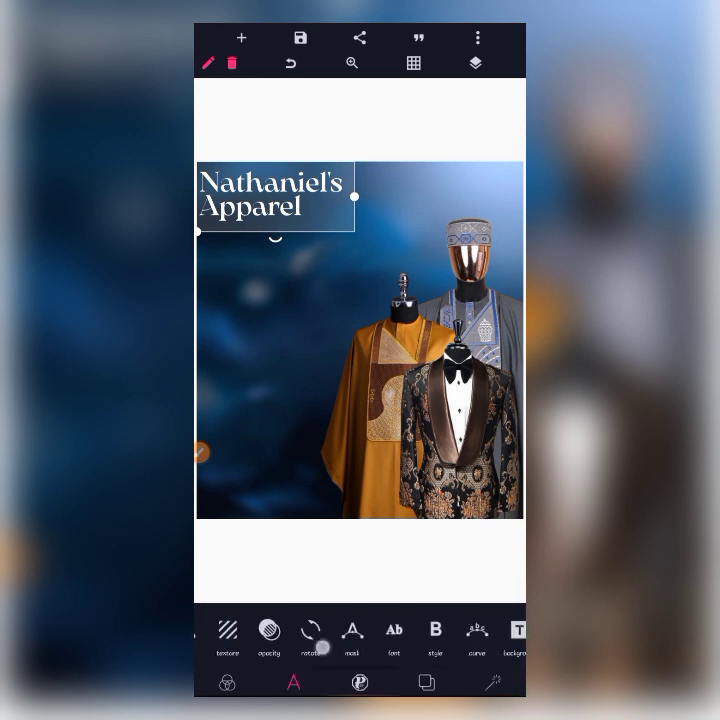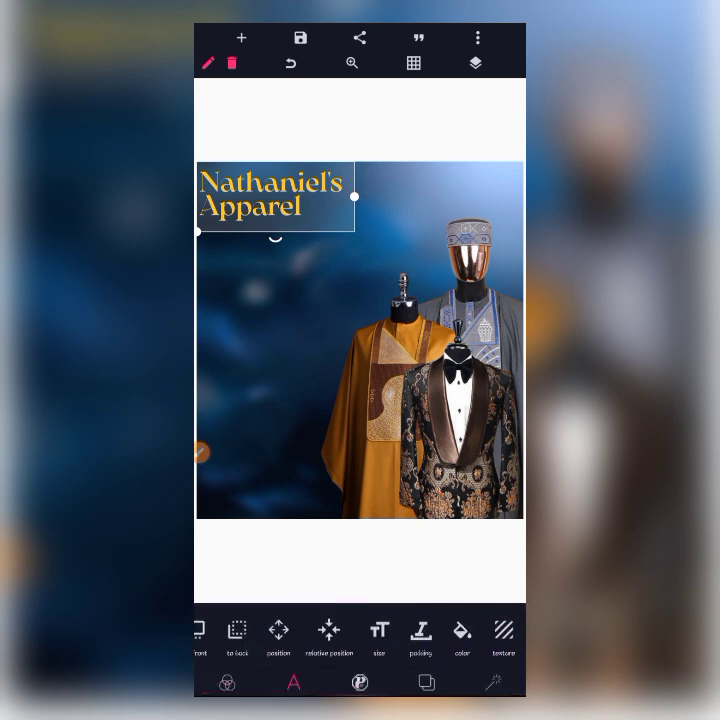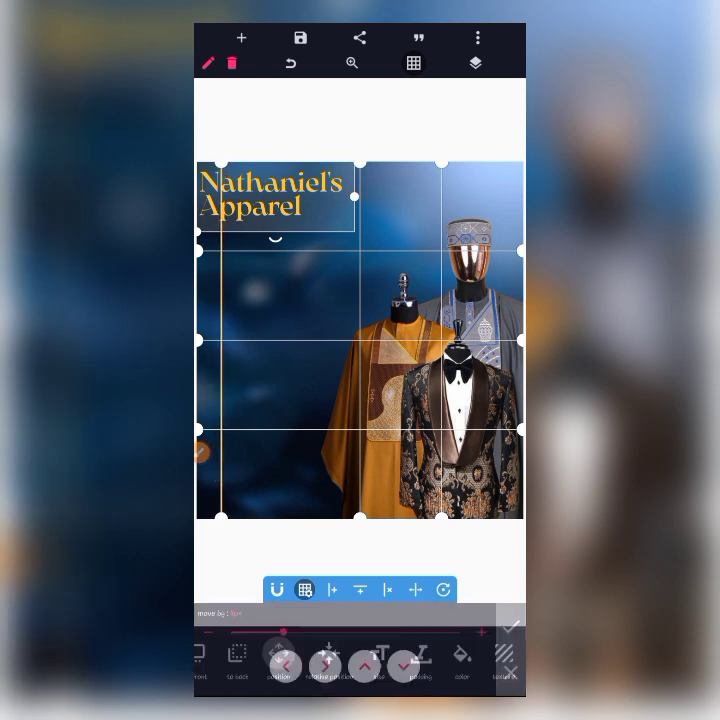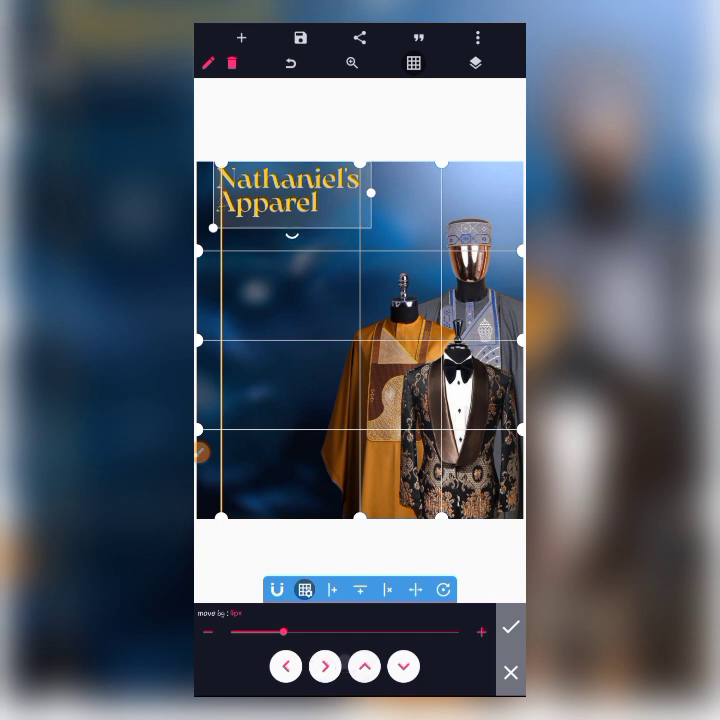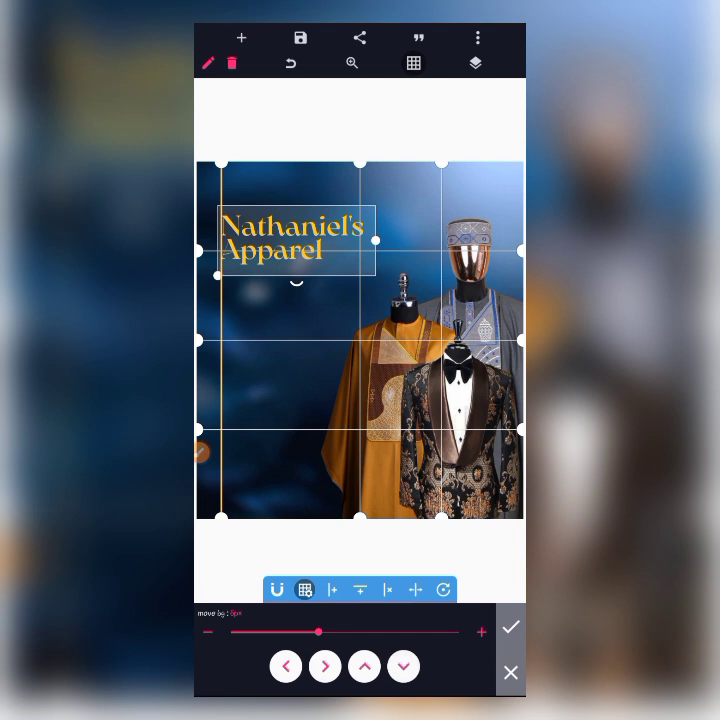So after that, we are going to be changing the color. So this is the color we are going to be using for this, and I will place it here. Just make sure to enable the grid line so that you can maintain a good alignment for the resources you will be using. So I will just bring this here. I hope you can see that.